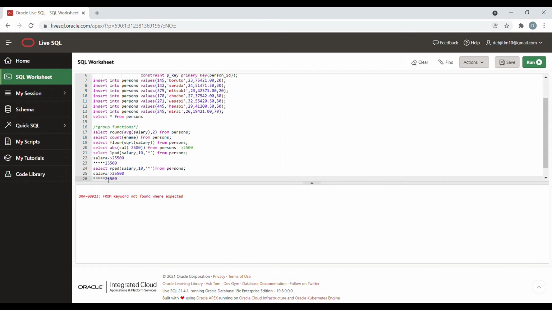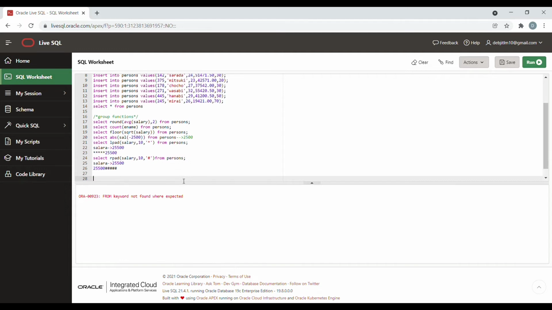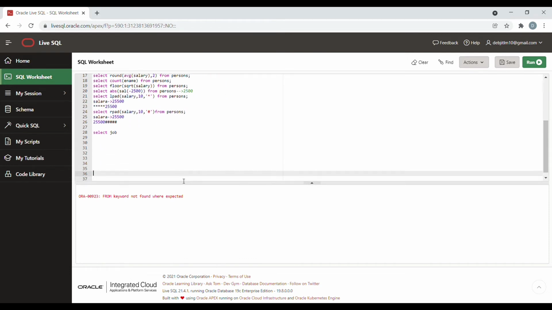Now two new commands are lpad and rpad. Suppose our salary has 5 digits in a row, and we want to show it padded. If we use lpad, there will be padding on the left side, and if we want rpad, then we will get padding on the right side. The syntax is select, then lpad or rpad, whichever we want, then the name of the column, and then the value for how much padding you want to give. I have written 10, and then I have written a character with which I want to give the padding.